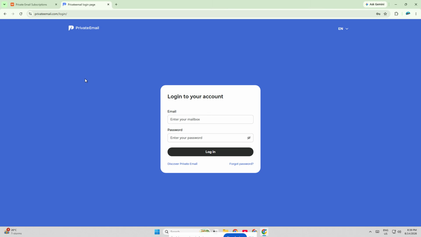Now, in the first field, enter your full email address. Be sure to type the entire address exactly as it was created, including the domain name after the @ symbol. After that, move to the password field and enter your email password. Make sure your caps lock is off and that you type everything correctly since email passwords are case sensitive.